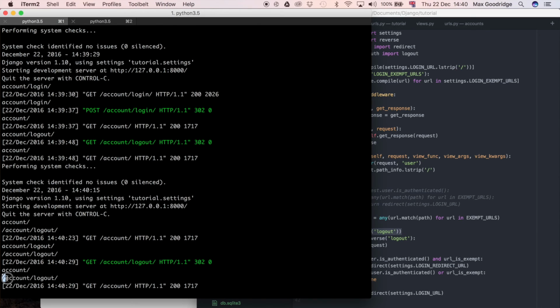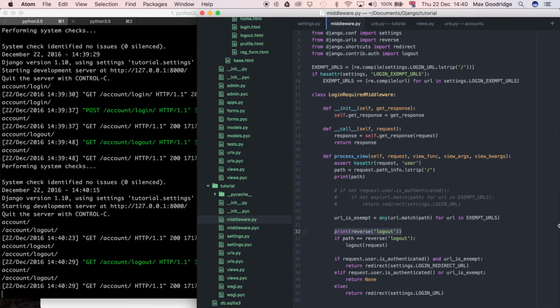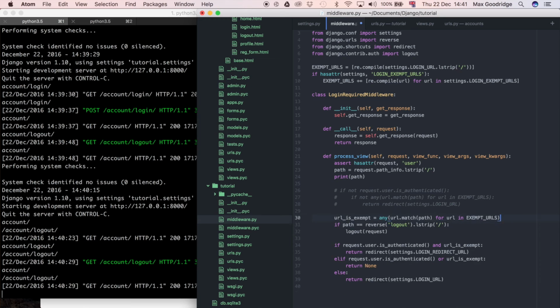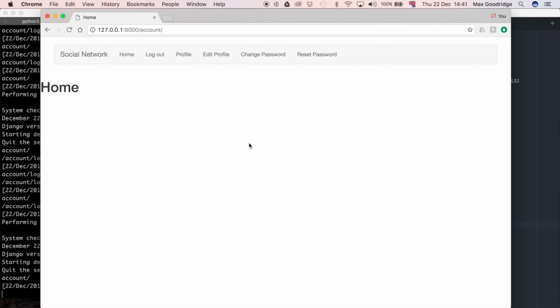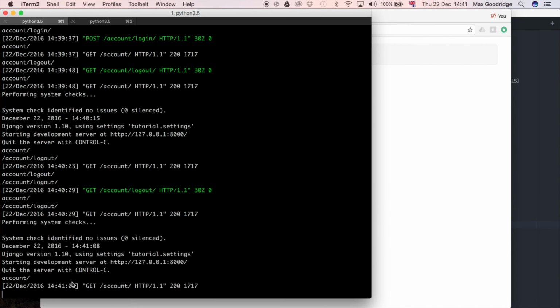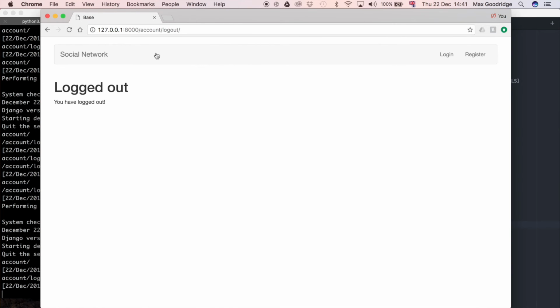So this one here, reverse logout, is giving us this forward slash at the start, which, if you remember, the path which it's being compared to has this .lstrip on the end to take away that forward slash at the start of the string so that it works with the regular expression matching. So what I'm going to do here is I'm just going to say .lstrip, and then that's going to be forward slash, just like that. So now, if we try that, what we should see in the website is when the development server refreshes, it should log us out.